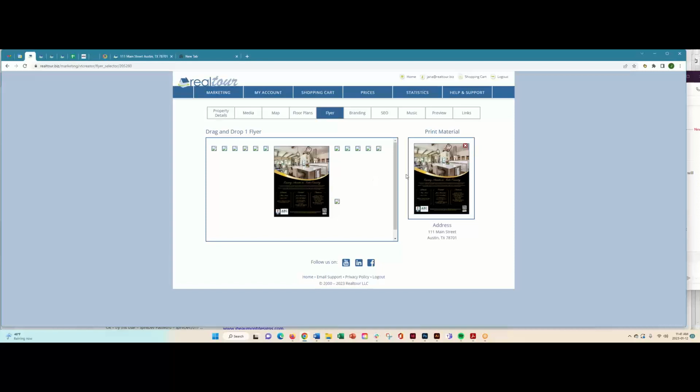The nice thing about virtual tours and single property websites is that you can edit them in real time. And then anytime someone goes and looks at your tour, it will always show the most recent version. You can't do that with print stuff. Once you've printed it, it's printed. You can't go back and edit it without having to reprint it. The nice thing about virtual tours, it's instant.